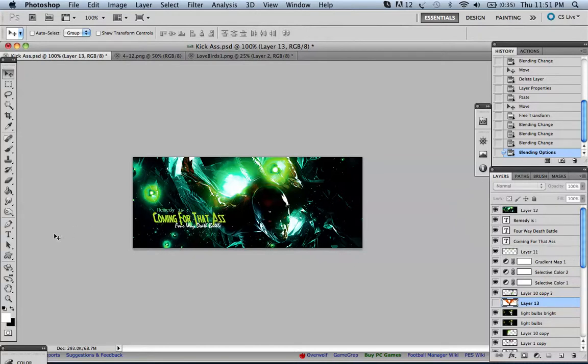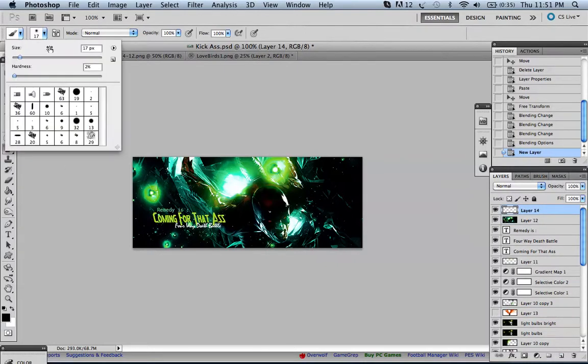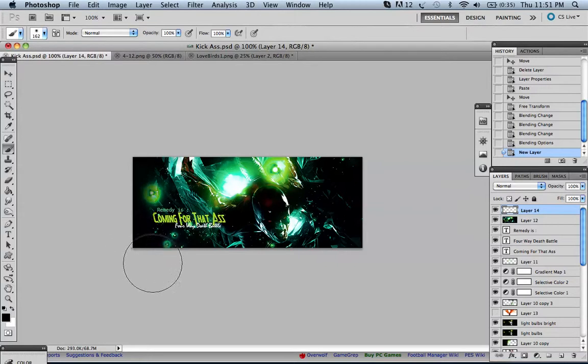Now, depth, there's several ways of actually doing this. You can use the brush tool. Create a new layer right here. Make the brush a little bit bigger, something like that. Yeah, that works. And you just go around the edges a little bit. See, there's a little bit of depth going on right there. And really, it's that simple just to create it, just the basics of it.